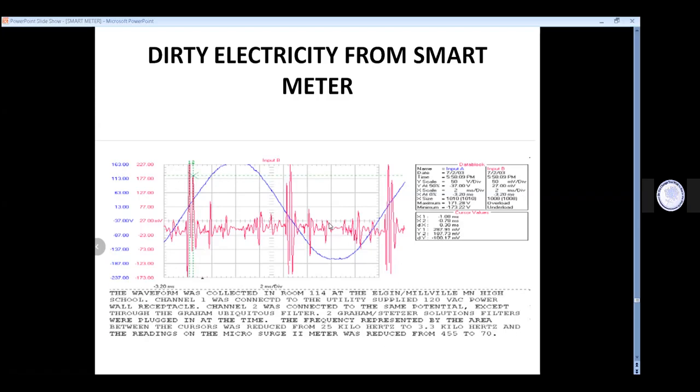And even when they put in their filter, it dropped it to 3.3 kilohertz. It's still way higher than it's supposed to be. Now, if you look at a Stetzer meter, it was reading 455 and now it reads 70, but it's still over the limit. So even plugging in a Stetzer filter didn't solve your problem. Neither did the green wave filter because it does something similar.